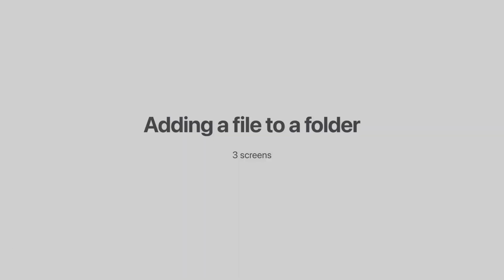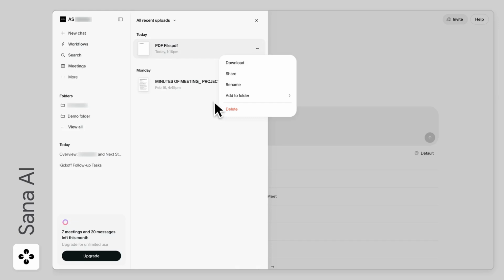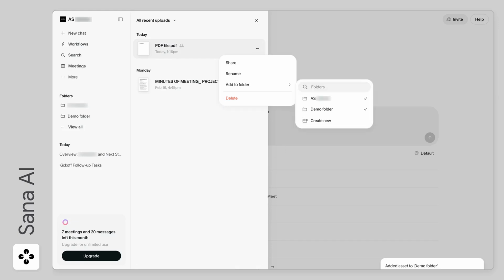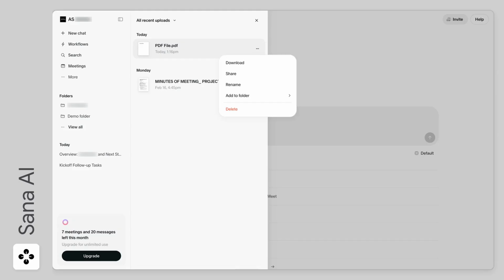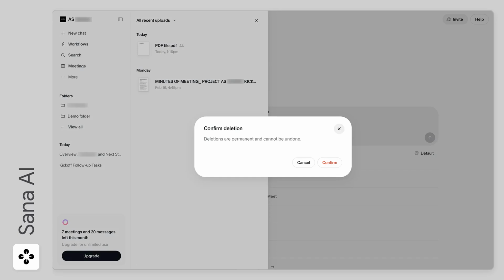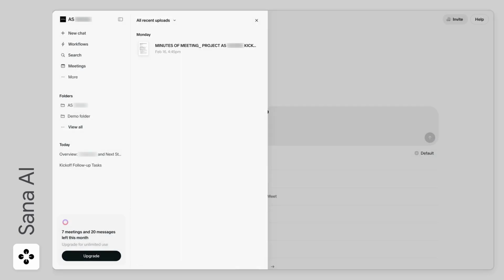The next feature we'll cover is adding a file to a folder. Click Add to Folder for the file. Next, choose Demo Folder. Finally, the asset is added to the folder. Coming up next, we'll dive into deleting a file. Select Delete to remove the file. Confirm the action permanently. File deletion is successful.